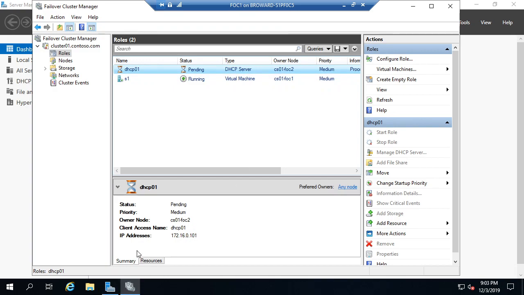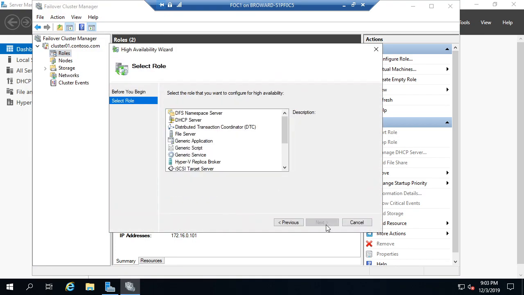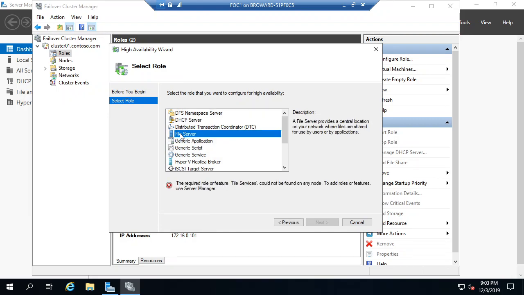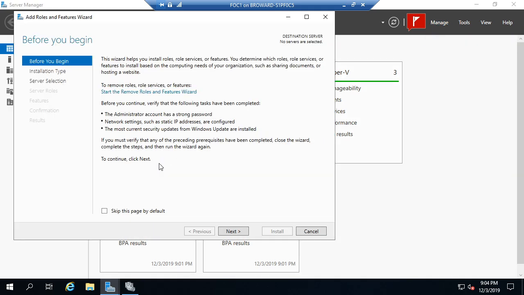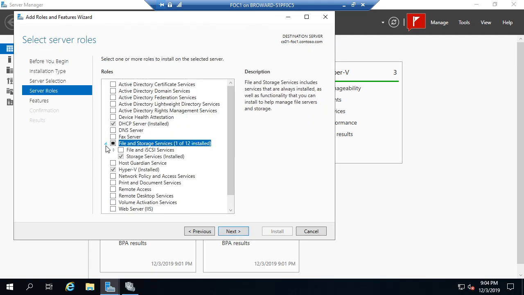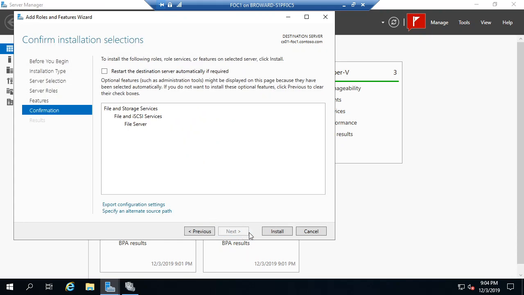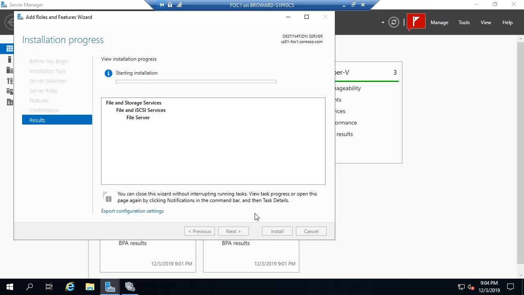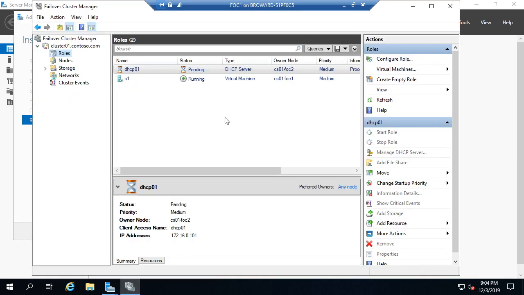I don't know why this DHCP server is having so many problems this semester. But in any case, failover clustering is done. Showed you one service, one virtual machine. Guys, when you're doing the certification exam, and we go to file server, I don't have the file server installed here. I'm going to do that just to show you. You'll get an insane amount of questions about this on the certification exam. I'm going to go to FOC2.